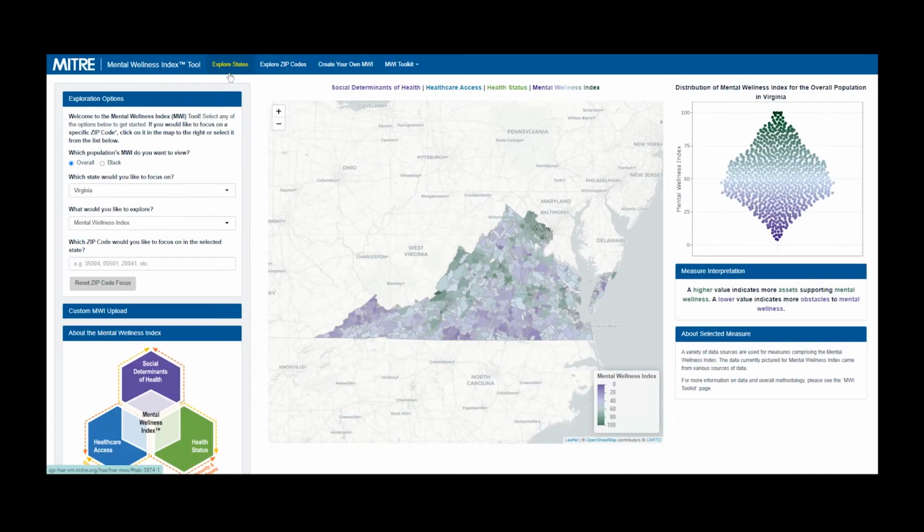The Explore States tab shows a heat map of the selected state, in this case Virginia. Note that the map's color scheme will vary based on whether you're viewing the MWI, shown here, or an individual measure that contributes to the MWI. The MWI is always the default option and incorporates data for all 28 measures in the MWI.